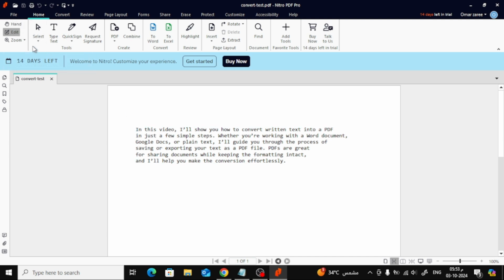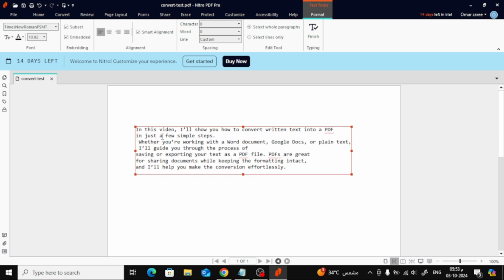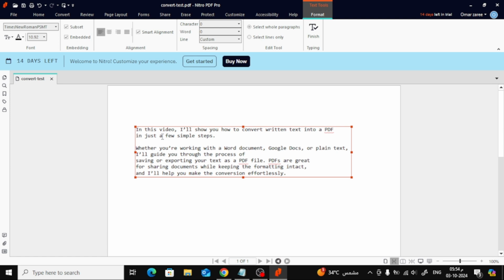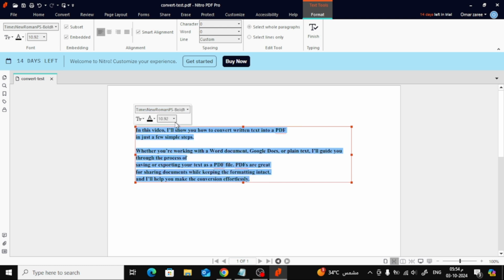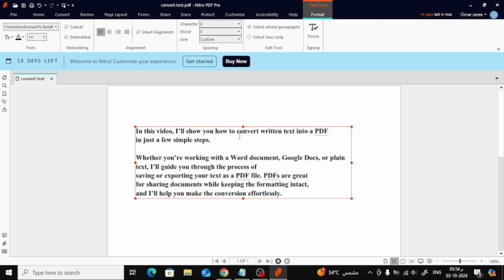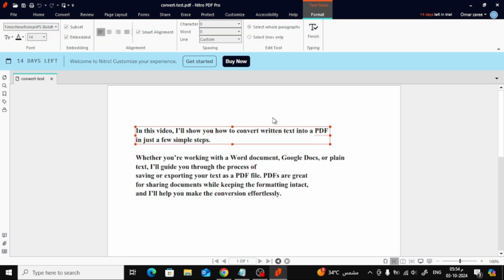Now, let's edit some text in the document. Just click on the text you want to modify, and Nitro will recognize the text, allowing you to start editing immediately. You can delete text, add new text, or select the text and change the font from the sidebar that appears. You can also adjust the font size from the same sidebar. You can easily move text boxes around by clicking and dragging them to where you want.